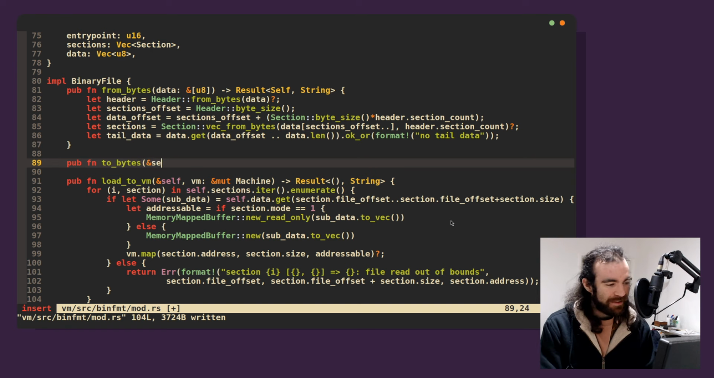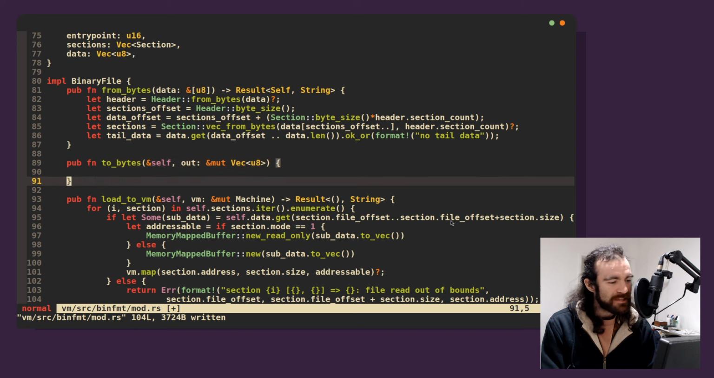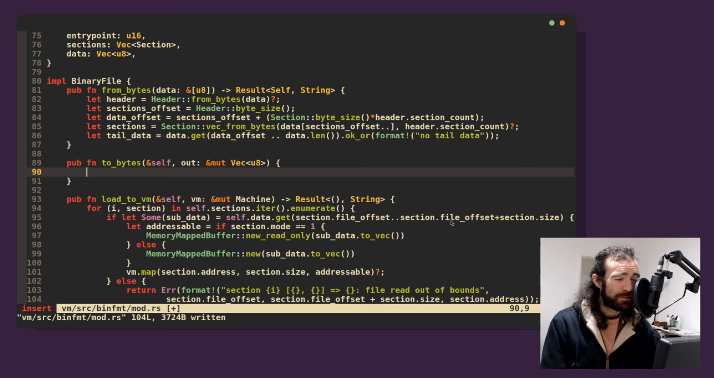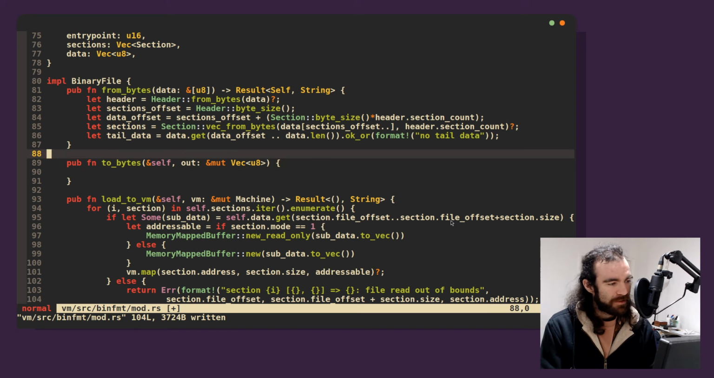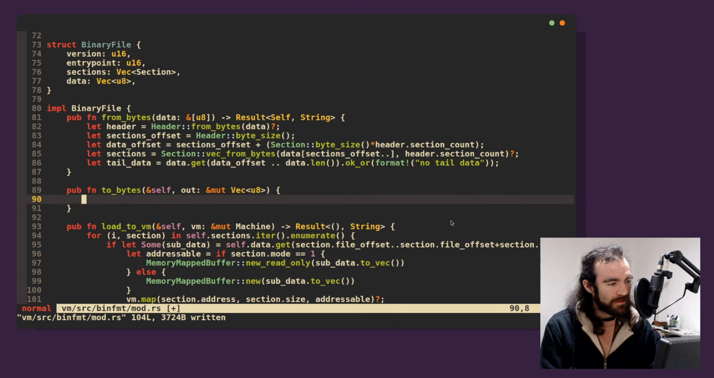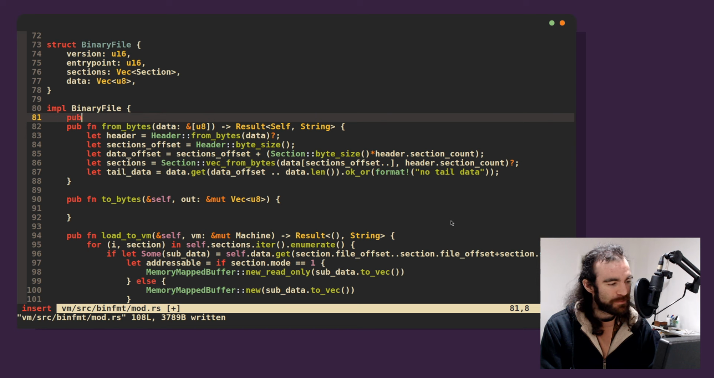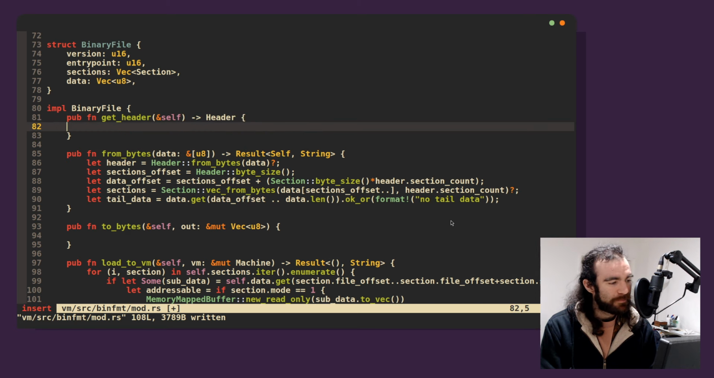Mutable ref to a self, we'll take out as a mutable Vec<u8>. At least this has a really simple failure mode and really simple borrowing semantics, right? There's no weird borrow checker stuff. Interestingly, oh yeah, we need to be able to get a header from this. So maybe we need a function for this as well. If we have a self, can we give back a header that corresponds to this self? And we can just give it back.